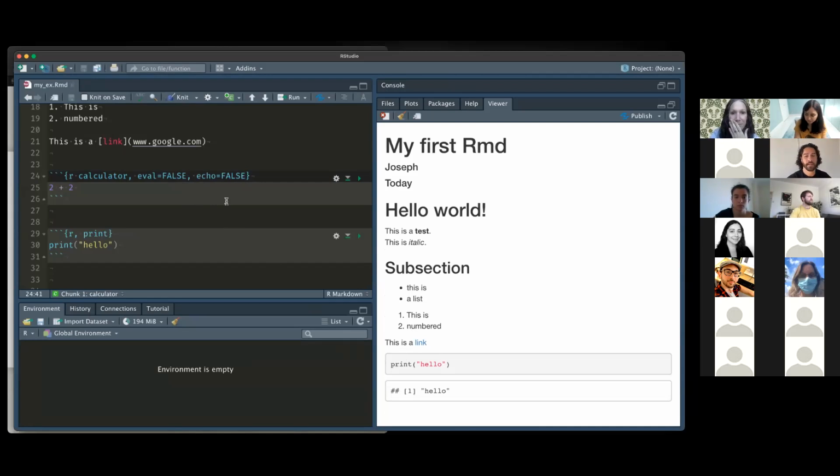Okay, so the combination of these two can control what we actually see when we knit the document. And another one is include, which actually will do the combination of those two things behind the scenes, but it'll actually still knit the code. So I'll set this to include equals false, like this, and it will knit this, but it won't print anything. So we don't see it at all, but this can be handy.